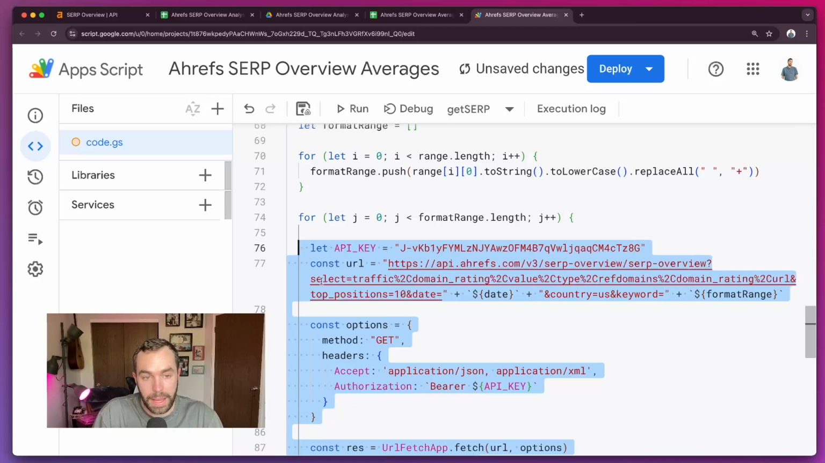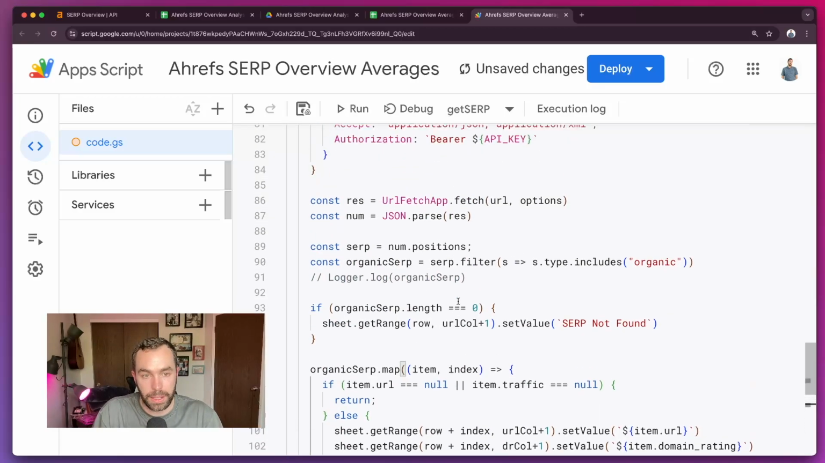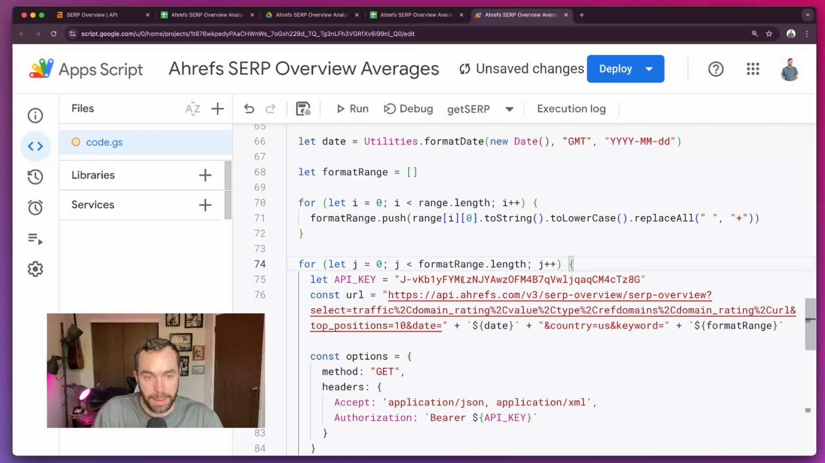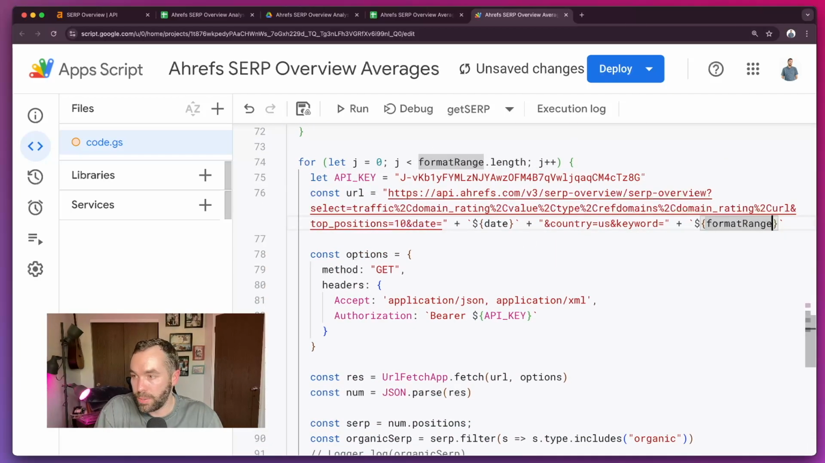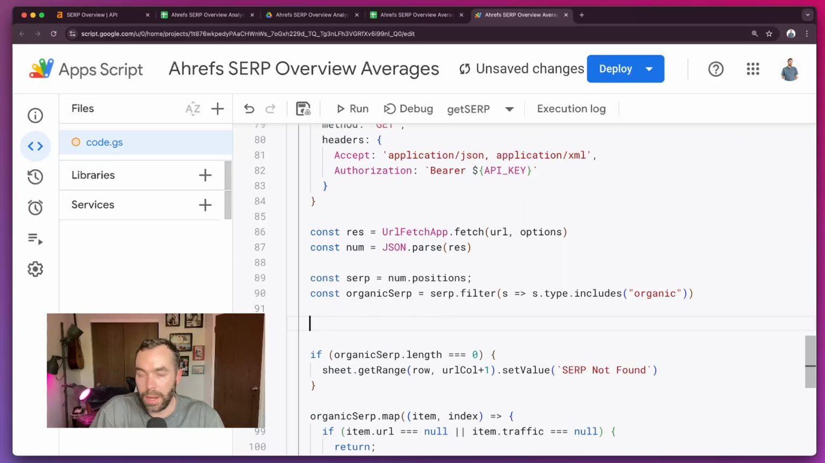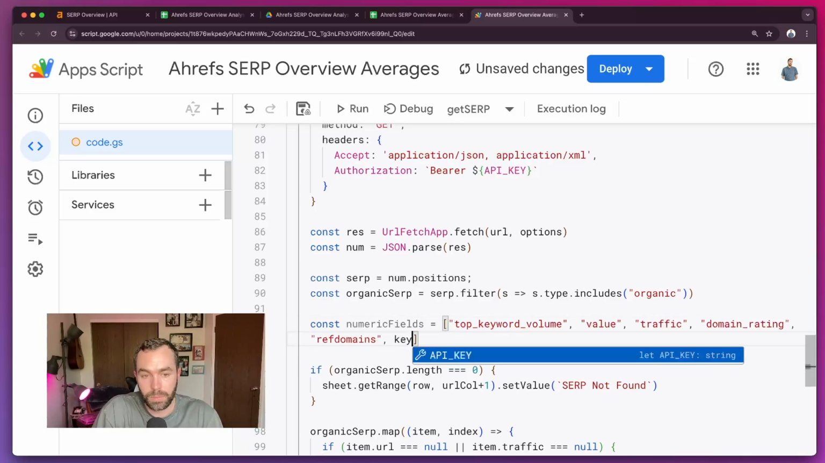So highlight all of that, click Option and up arrow to move all of that code around within the AppScript code editor. So that's a helpful tool there. Instead of just formatRange, we're going to get the jth item in that range. And now we'll say const numericFields is equal to an array of the values that we're going to get back. So we're actually going to modify the href URL in a second.